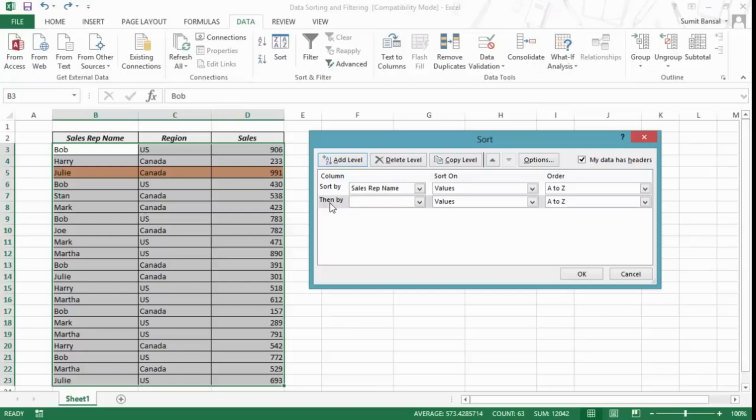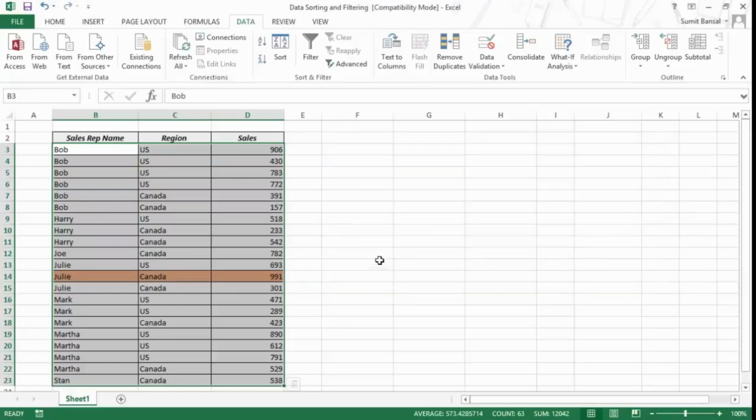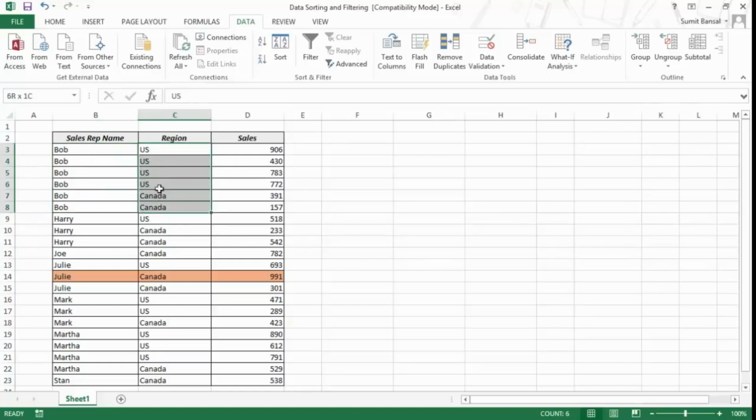This is the first level, and then by. So here I select region and I say values, and since I want the sales of US first, I would select Z to A. And now when I click OK, my data has sorted first by sales rep name. So I have all the sales values for Bob, and then this is sorted by region. So first we have these US values, and then we have the Canada values. So I can simply do the calculations if I have to.